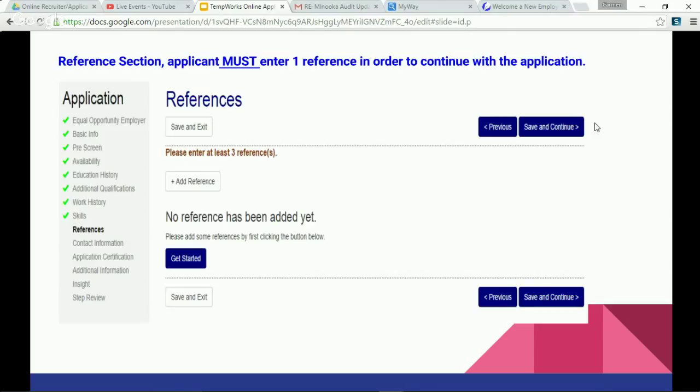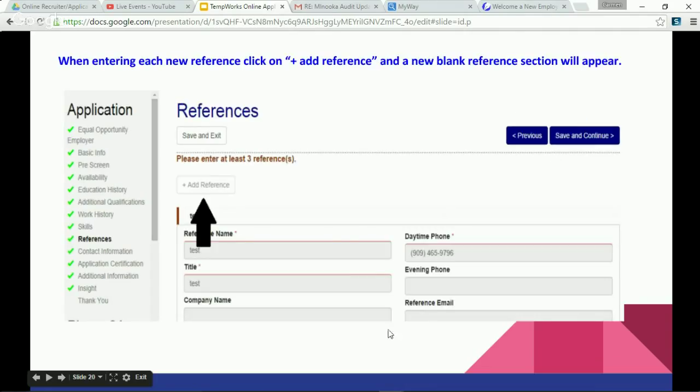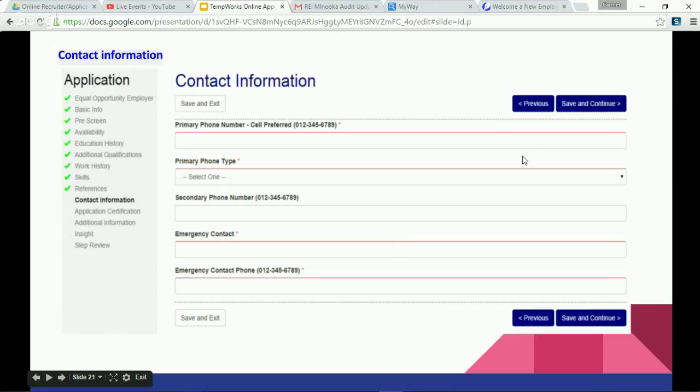References. We like to have references because we want to be able to check in and find out what is this applicant all about, whether it's, you know, previous employers, a friend. We want to know who we're putting out and who we are opening our doors to. Okay, so now we are going to click Save and Continue. If they have more than 3 references, great, add reference, click Save and Continue.